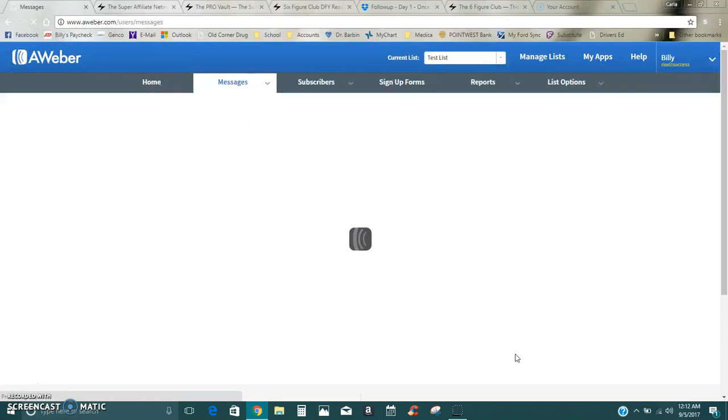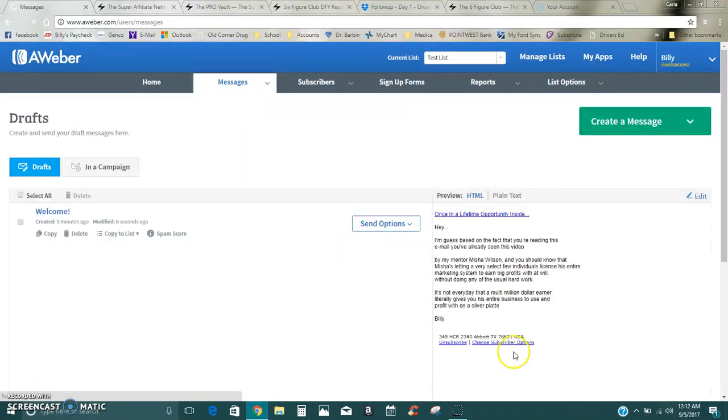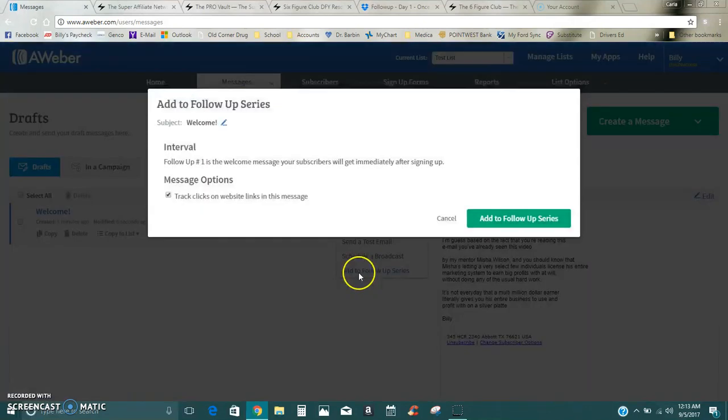And from here, we're going to get it set to go out automatically. So the way you do that, and again, you're going to do this 6 more times. So down here, you're going to have 6 more different emails. So what you want to do is go to send options, and go to add to follow-up series.